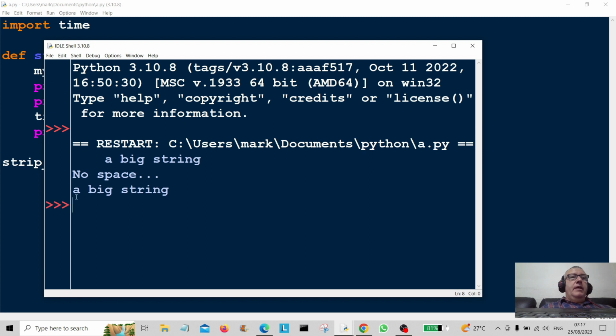Okay, no space. There we go. So you can see that the white space here has been stripped off in the bottom example.